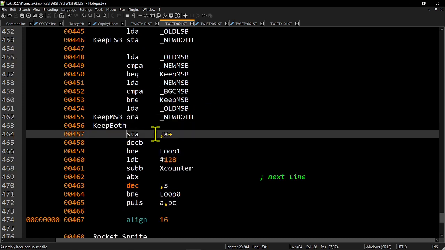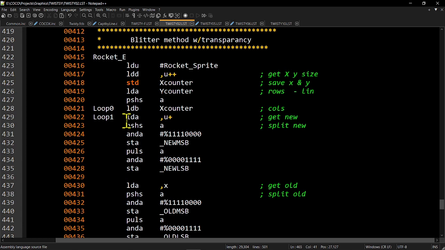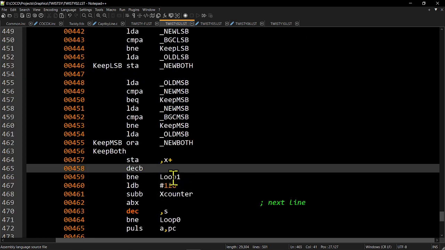We're going to store A on the screen and bump to the next position on the screen. We'll decrement our counter, which is our X counter. We're going across the screen, 8 bytes, not equal 0, branch to loop 1, grab our next new byte out of our rocket sprite, and go through the same thing. Go through it across here 8 times. When we're done down here, we'll bump it by 128, go to the next line, and go through there until all 128 bytes of that particular sprite are done.